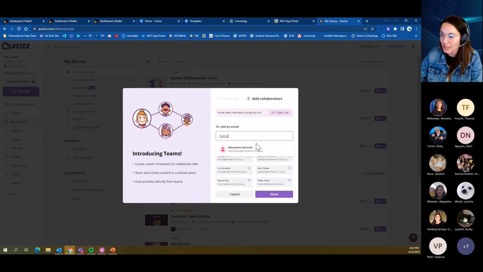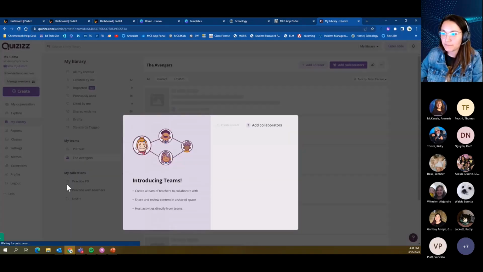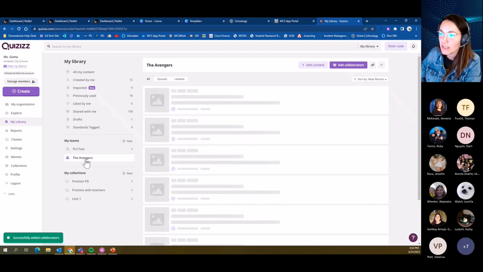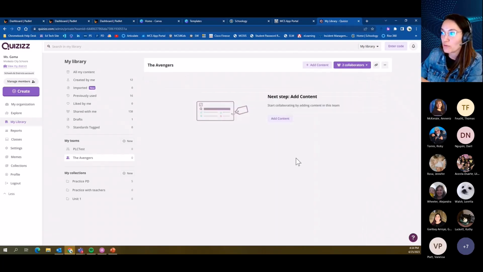So just like in Outlook, as you start typing, you see them pop up, which is super nice. So I'm just going to add that member here. I'm going to hit done. And now here in your teams, you will be able to start adding content, and everyone who's part of the team will be able to see the content, use that content, and contribute to this team's content. So that's really powerful, time saver, and whatnot.